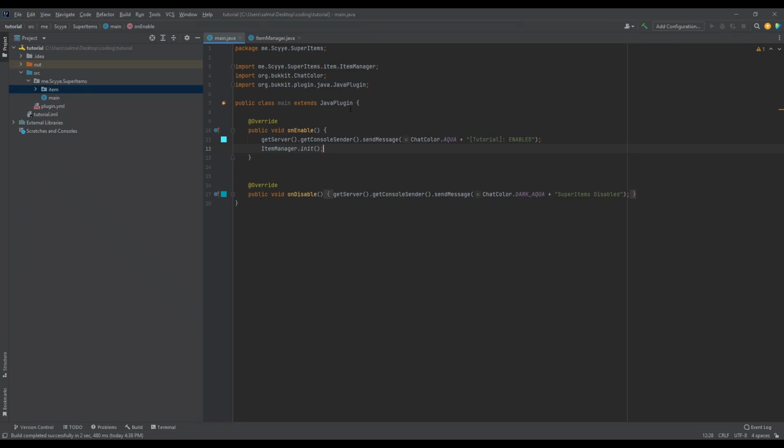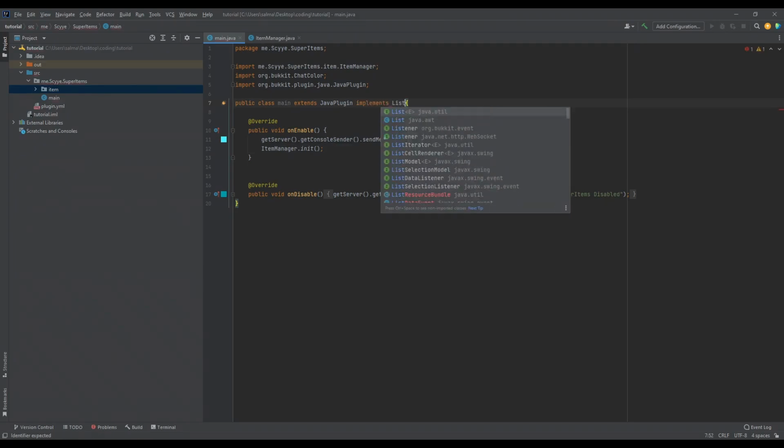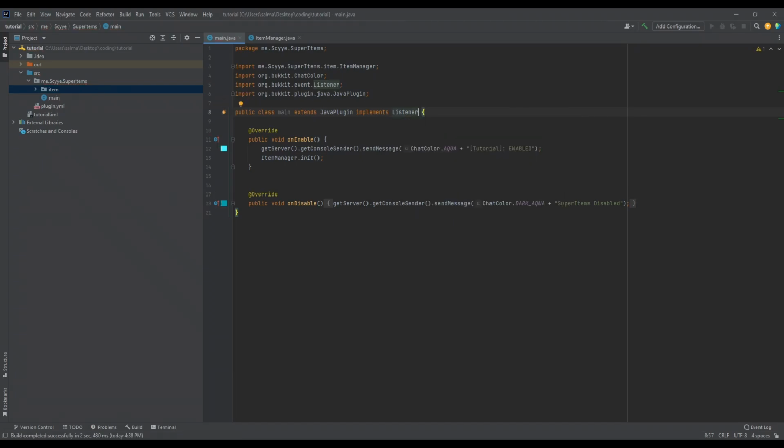Next thing we're going to do is after extends JavaPlugin, we're going to do implements Listener, and please make sure you're using Listener from org.bukkit.event. If you're using a different one, it will not work, and your plugin will not work, and nothing will work. You have to make sure for everything you're using Listener for that you're using this. Please. Don't be stupid like me and do what I did.